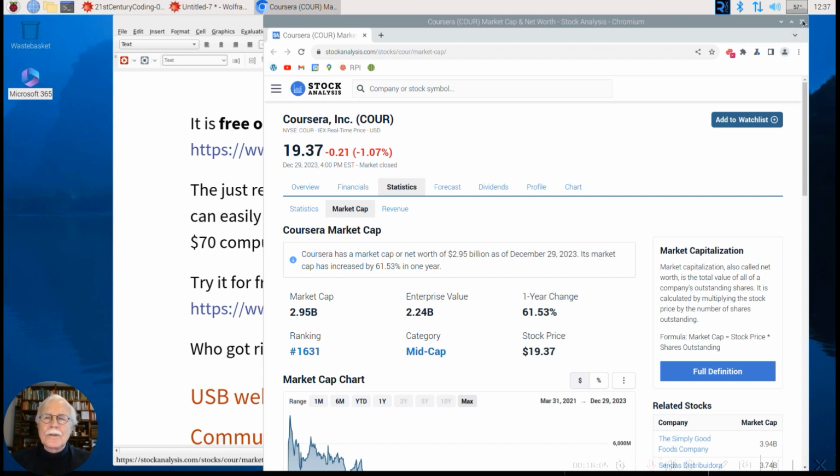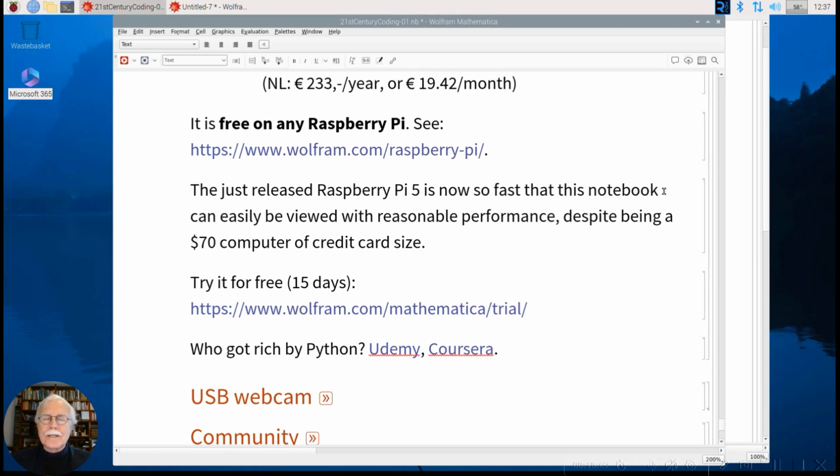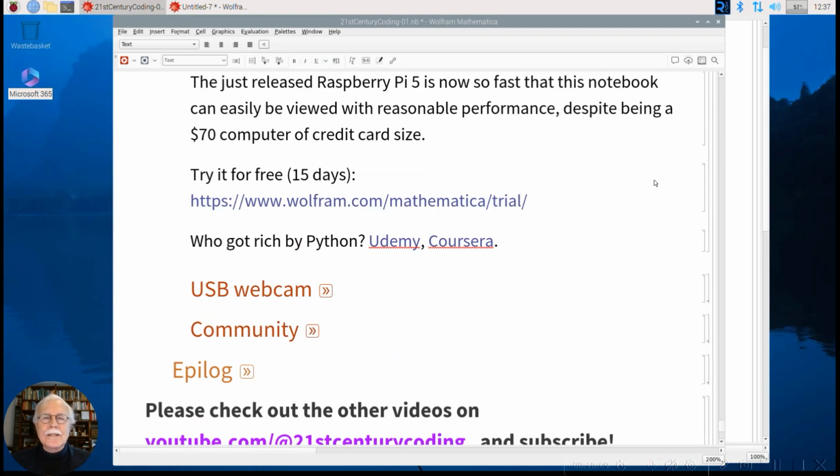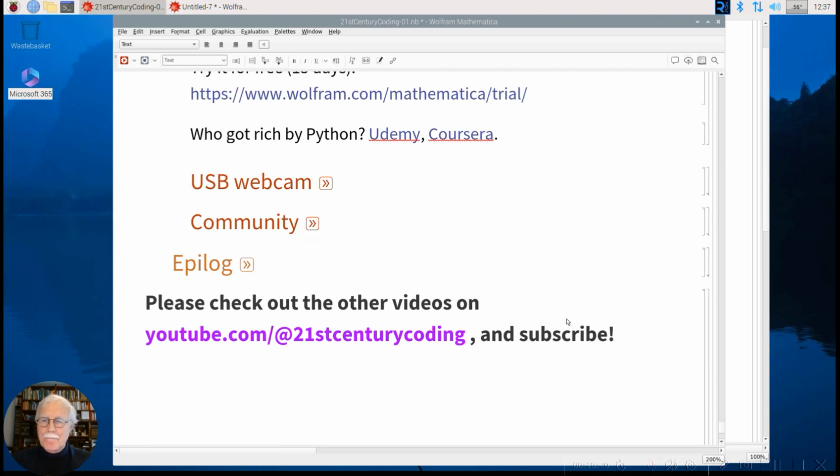But to learn coding, for example, if you're not into computer science, but if you're, for example, a neuroscientist, or you are in finances, or you're an artist, then I think this 21st century computing is quite amazing.